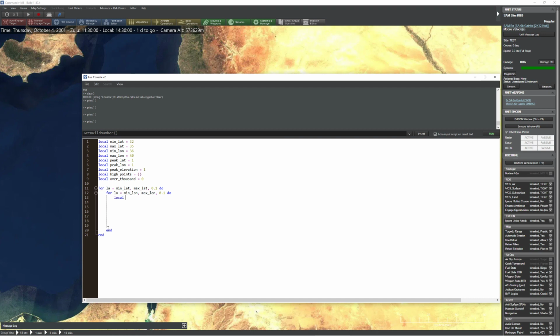Doing that's pretty easy. I'm just going to type in local elevation, watch my spelling, equals world get elevation. And now all we have to do is feed it the latitude and longitude that we're currently at. So I'm going to say latitude equals la, longitude equals lo. And now we're just going to get the elevation of that particular point as it runs that script.